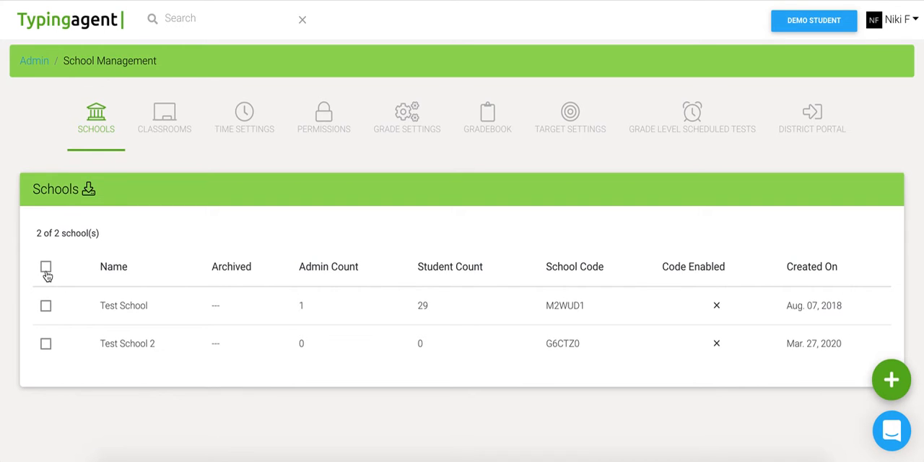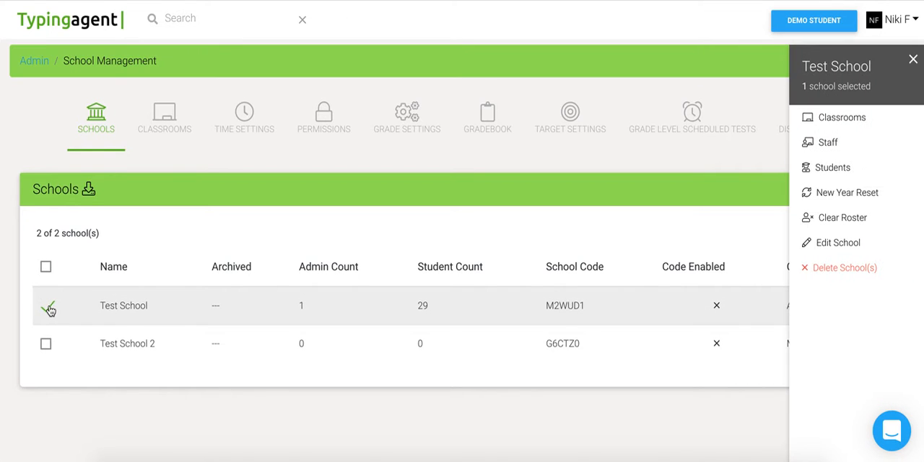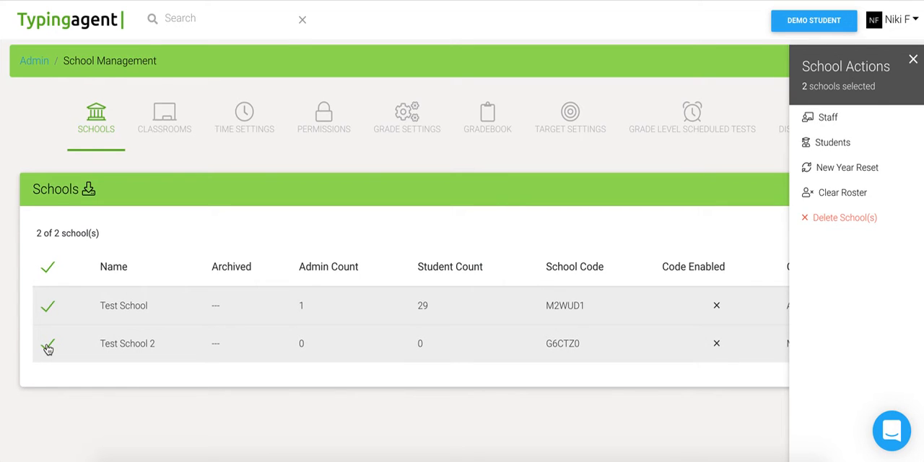Here, we're going to be able to select all or multiple schools, or just a single school. As you can see by the options on the right, we're going to be able to view the classrooms, staff, students. We can reset the schools for a new year, clear the rosters, or delete the schools. Please note that clearing the roster does actually delete your students, so it may be a good idea to consider that before you go ahead and click that button.